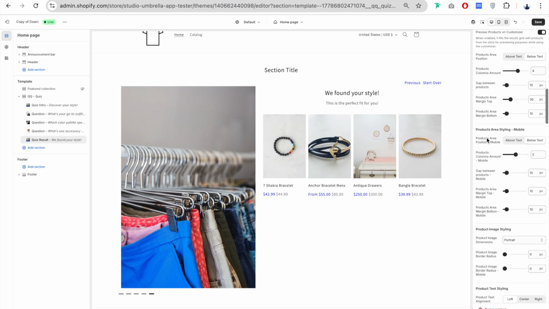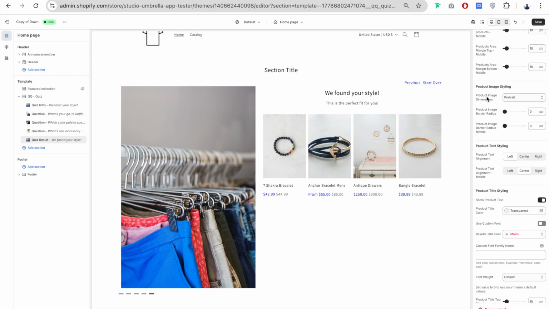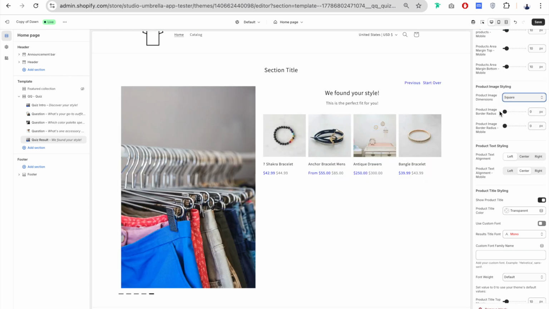Next, we have the same settings for mobile. We have the products area position, columns amount, gap between products, top and bottom margin. Next, we have the product image styling. And the first option is the image dimensions. So you can select your own size using this field. Then you have the product image border radius. So with this, you control these curves around the images. And you also have that option for mobile.